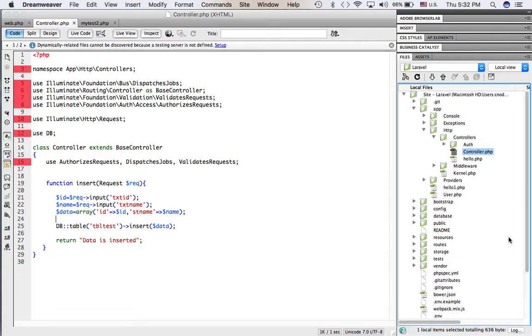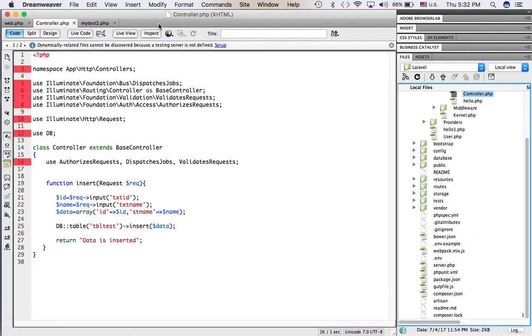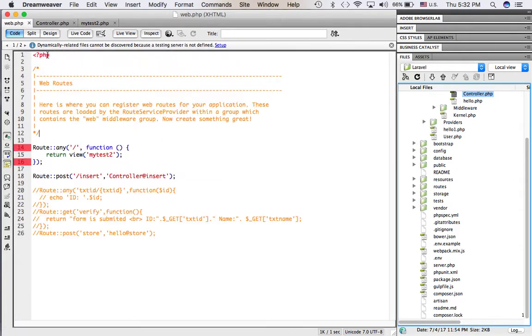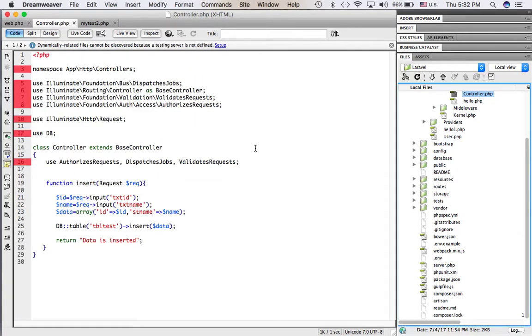Let me recap again. First, we review our database connection environment, and we create a view, we create a route, and we create a controller.